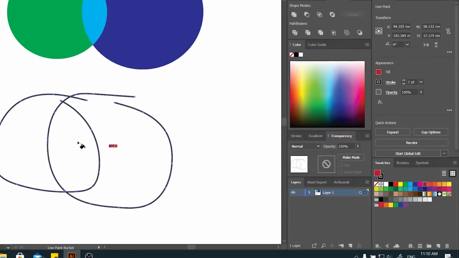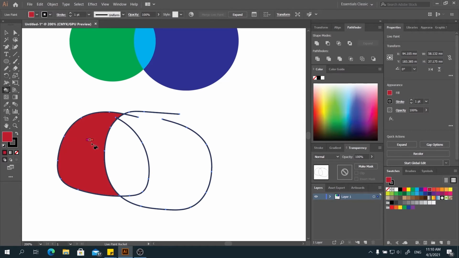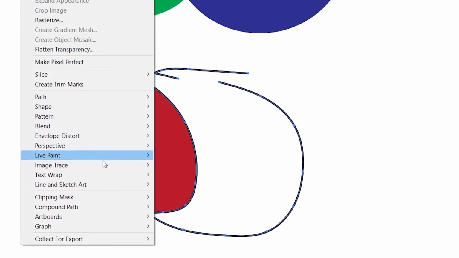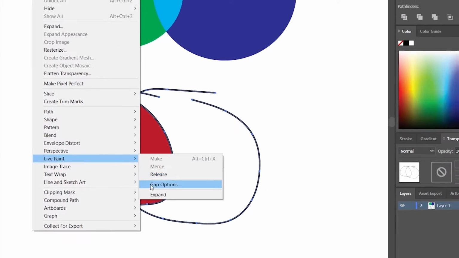So let's say I want to choose the colors. We can paint here and paint here, but we can't paint here. It's because there's a gap here. So now navigate to the Object menu, go to Live Paint, and the Gap Options.